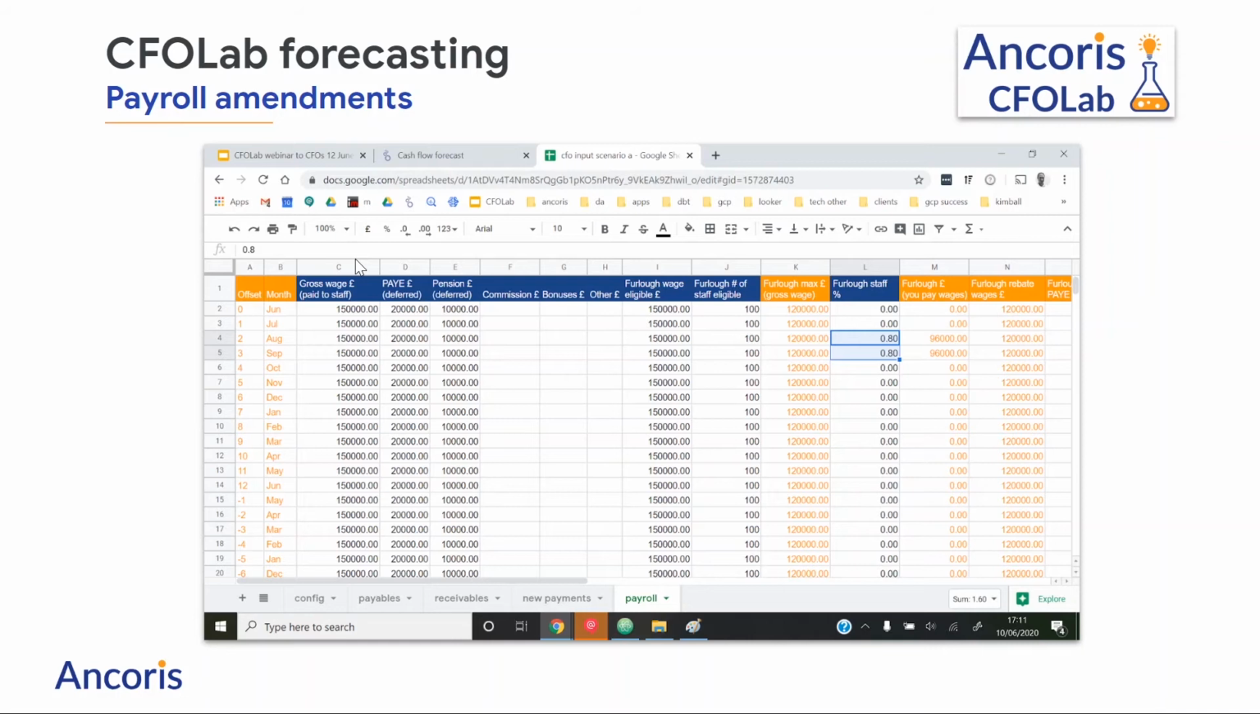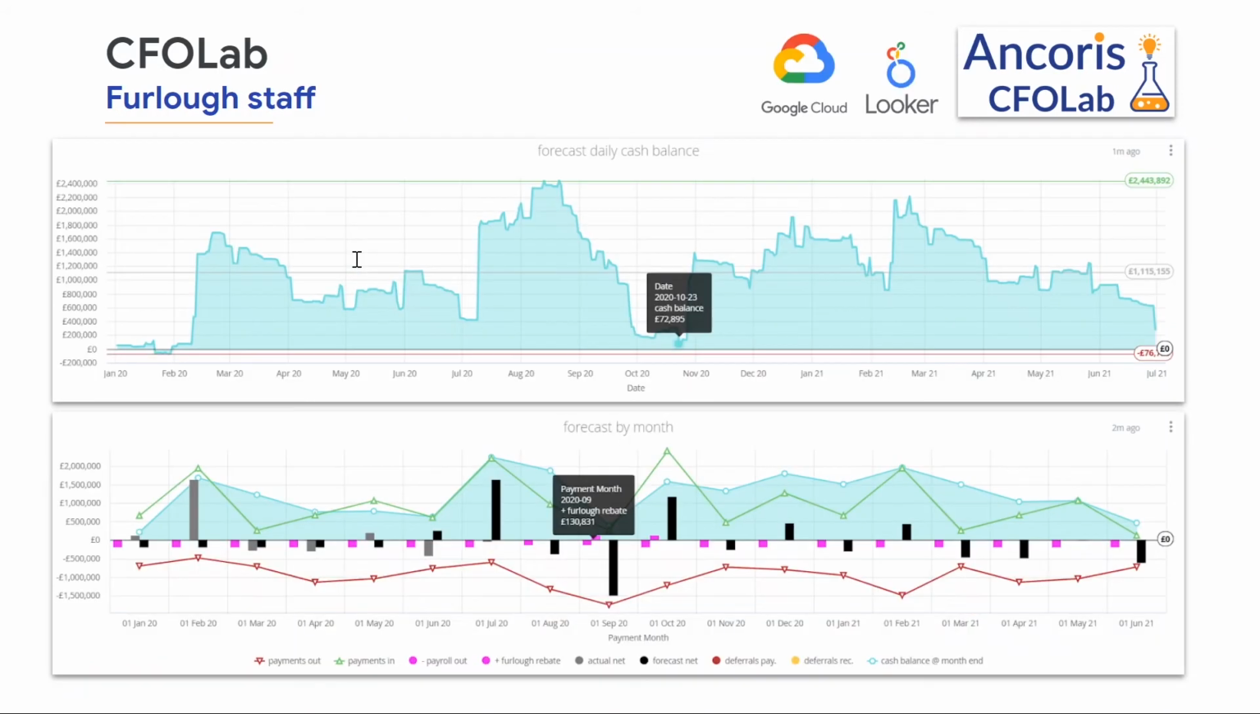We then navigate to the Payroll tab. Here we can clearly see the staffing costs with 1 row for each month in the forecast. To model our furlough, we simply enter 80% in months August and September in the furlough staff percentage column. You can then make other amendments to payroll, such as entering new amounts, payroll reductions, or deferring bonus and commission payments. Now we simply refresh our forecast in Looker, and in real time the forecast is recalculated.